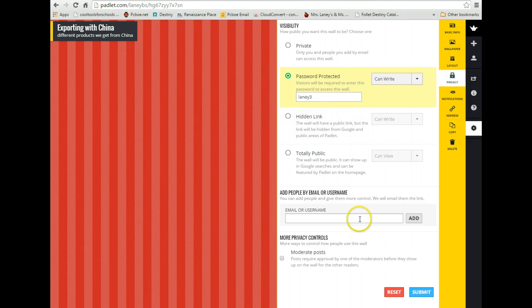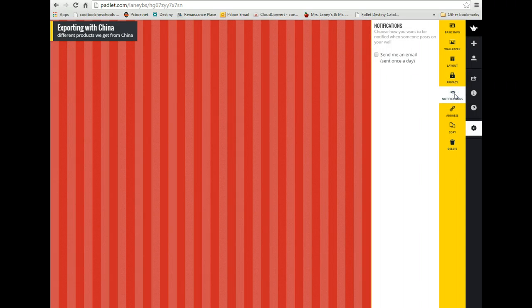This is where, if you would like it, you can add people by email and give them more control if you want to let them be joint owners or whatever of the Padlet. And then if you would like to do more moderate posts down here, you have that option as well. Okay, notifications, if I would like to get an email each day as people post on my Padlet, you can select that.